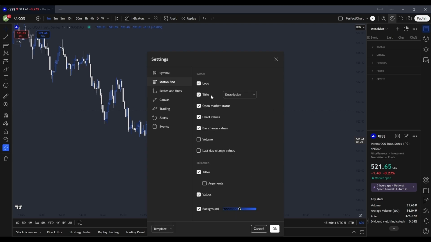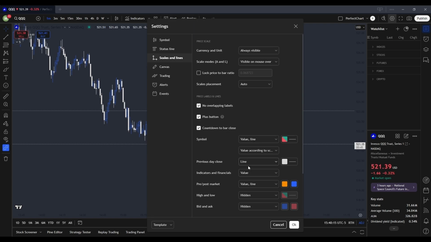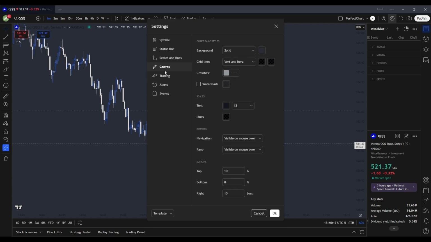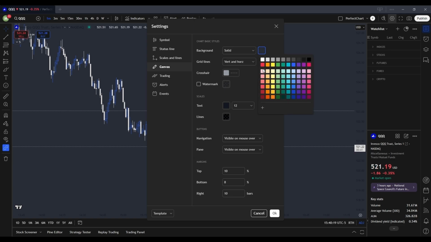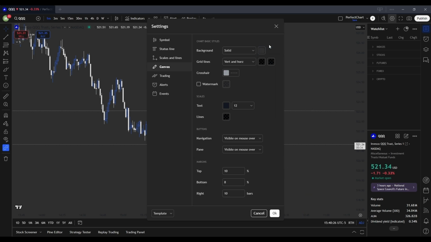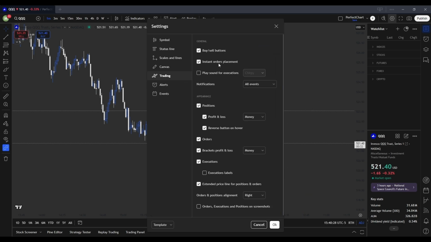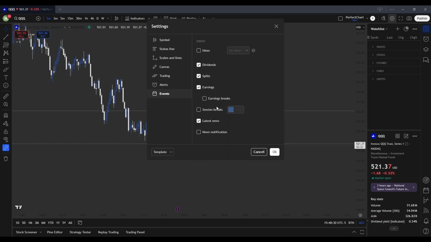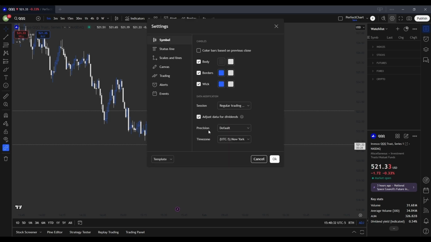In the next one, you can go to your status. I just leave this alone. Scales and lines, I don't really think I touched them at all. The canvas is the background, so if I want to change it to a red background, it'll go red. But I'm going to leave it at that. Yeah, there's a lot of options right here. You could just toggle through them and see. They have a lot of cool customizations you could do.